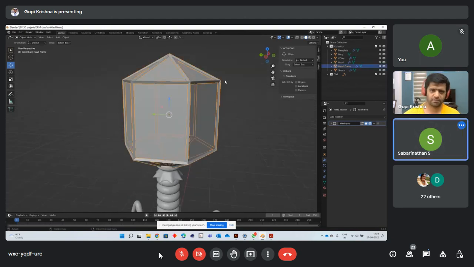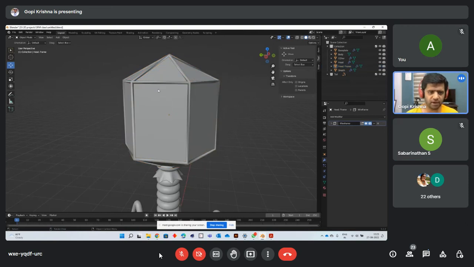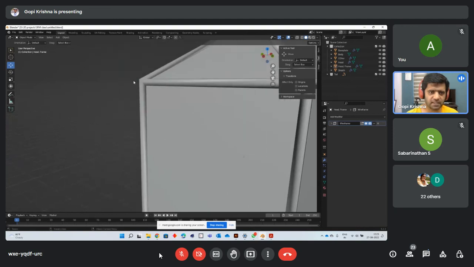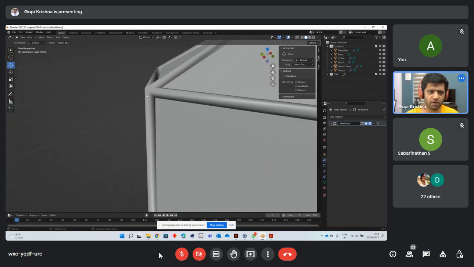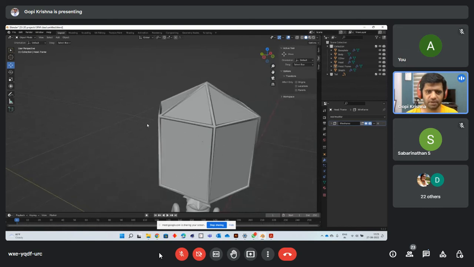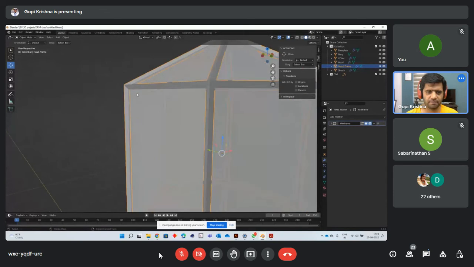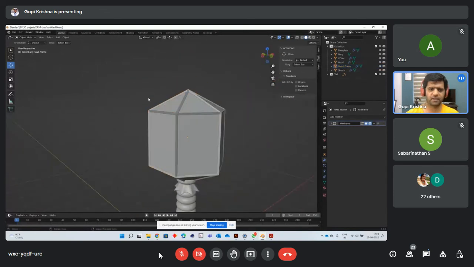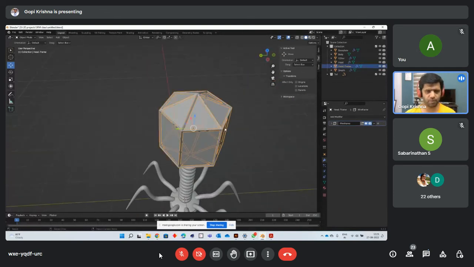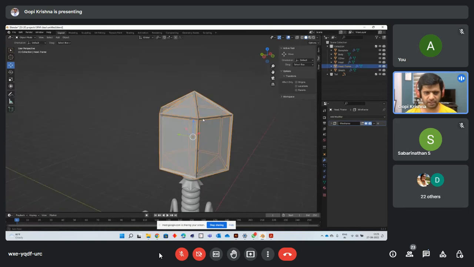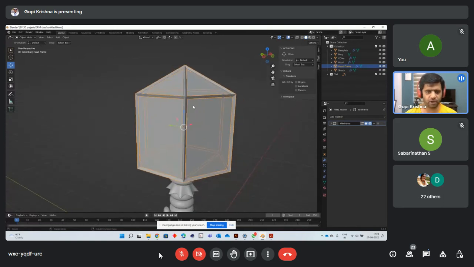Shade smooth. Shade smooth will not change anything. It will give you an appearance of a smooth surface, but it is still the same thing. There is no curve. As I told you before, it will give you an appearance of a curve, but it is not actually curving anything. So, if it was a proper shape, then I could have used bevel, right? To make it curve like we did yesterday and today. I could have used bevel.